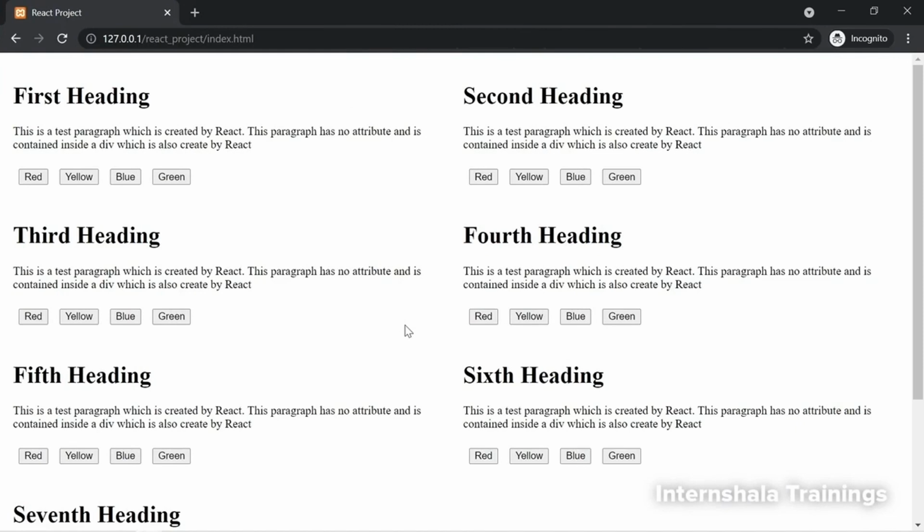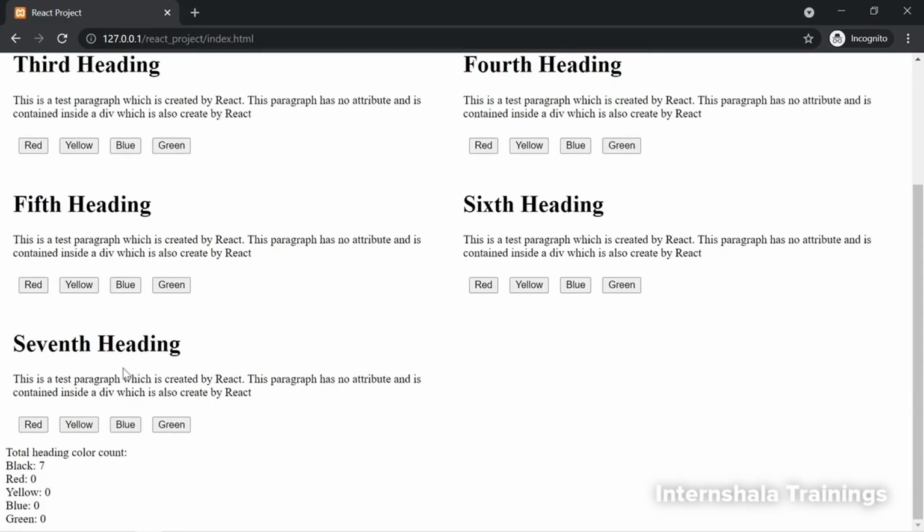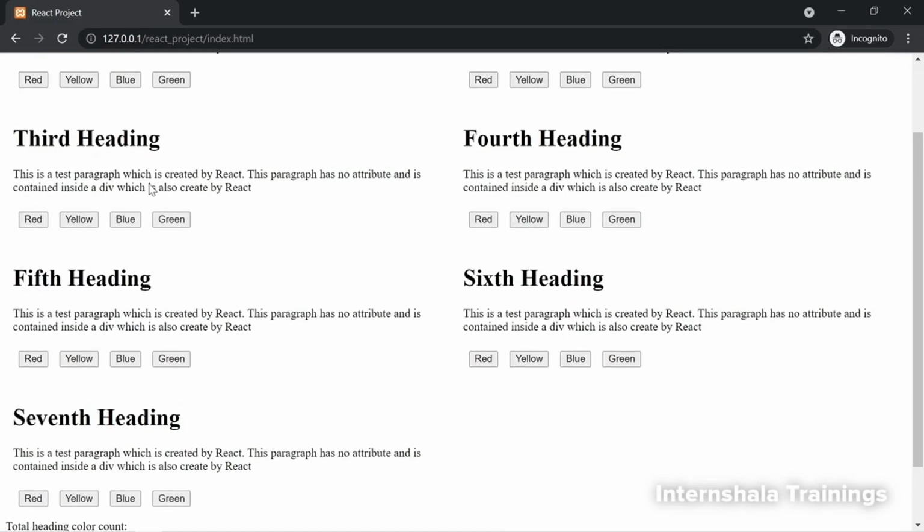This is the output of our React code which we have written so far along with some additions. Let us discuss what these additions are. Here, instead of 6, we have 7 headings. But if we look at the bottom, we have this entire new section here that indicates total heading color count. It tells real time how many headings are of which color. Let me demonstrate it quickly.